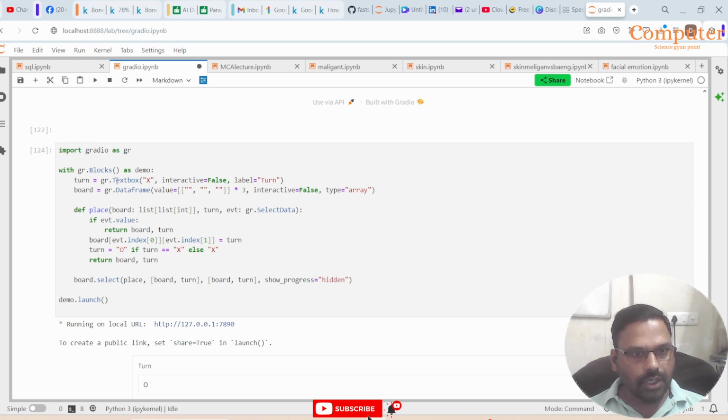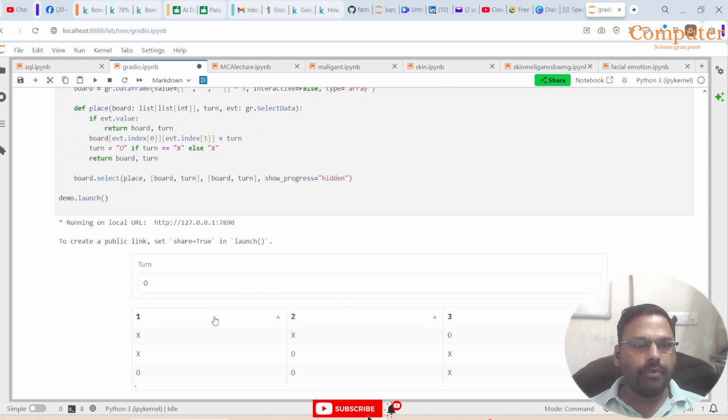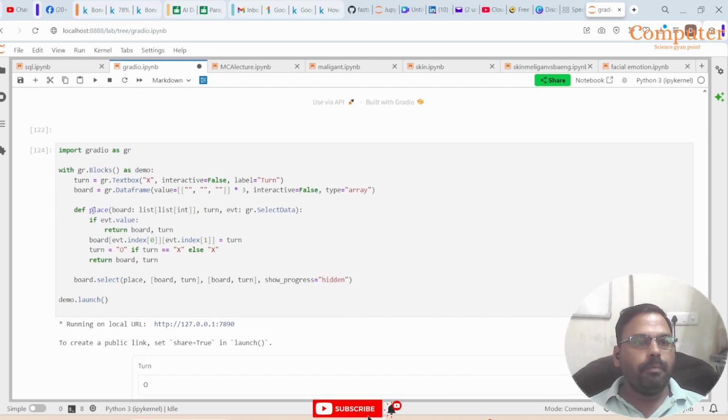Turn is equal to gr.textbox passing the x, interactive false, and label is equal to turn. This is the turn, and the label is x by default. First is the x. Board, we are creating a board. gr.Dataframe value 3 values, first space, second space, and third space, multiplied by 3. Interactive is equal to false, and type is array. Next, place board list int, list 2 by 2 array. Turn event is equal to gr.SelectData. If event value is true, return board or turn, else board.